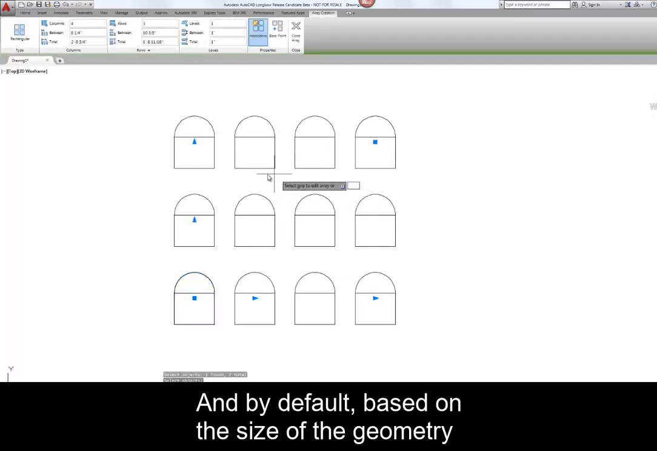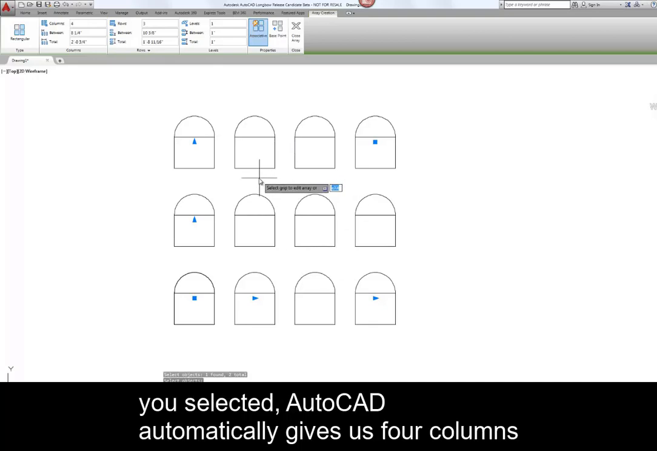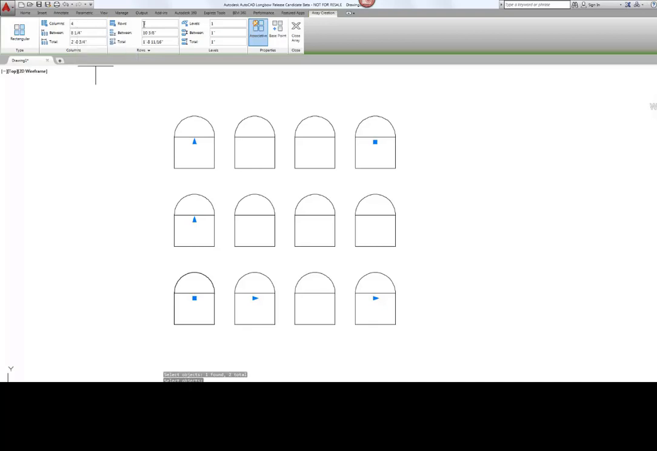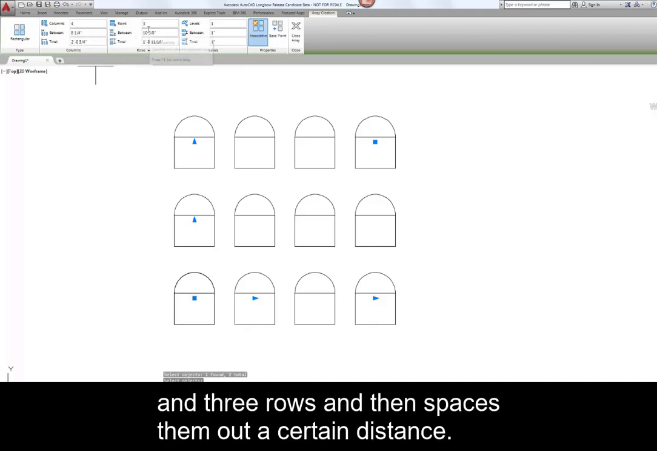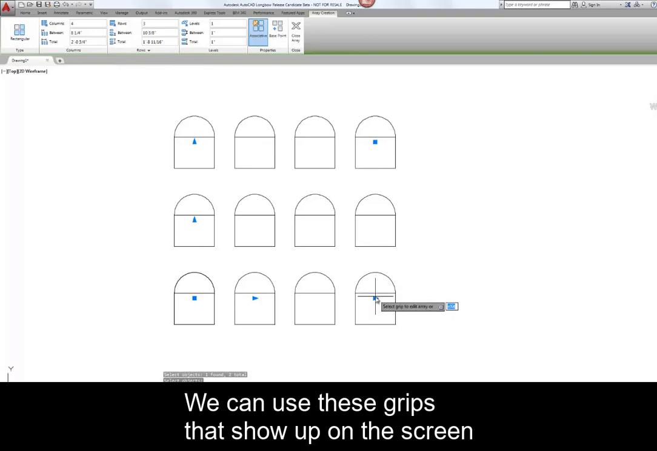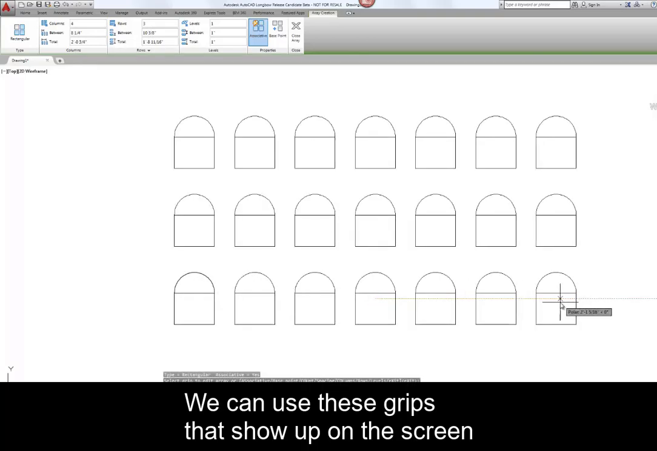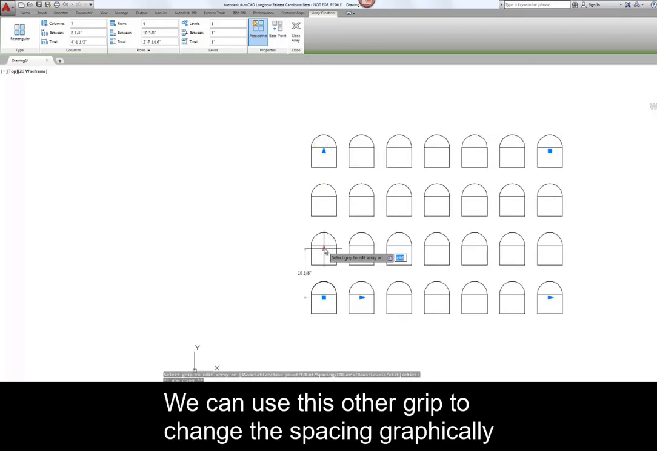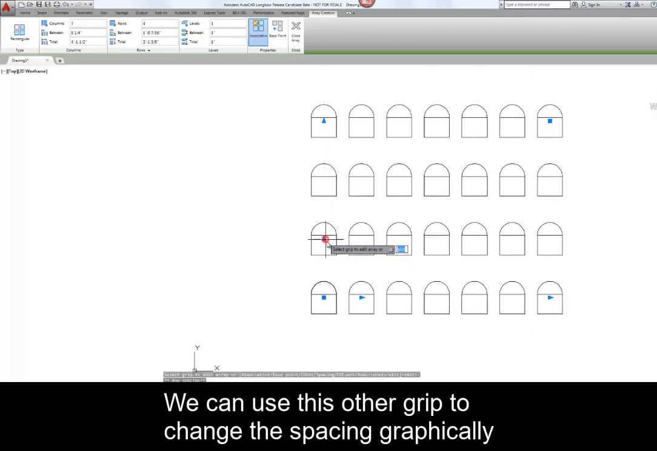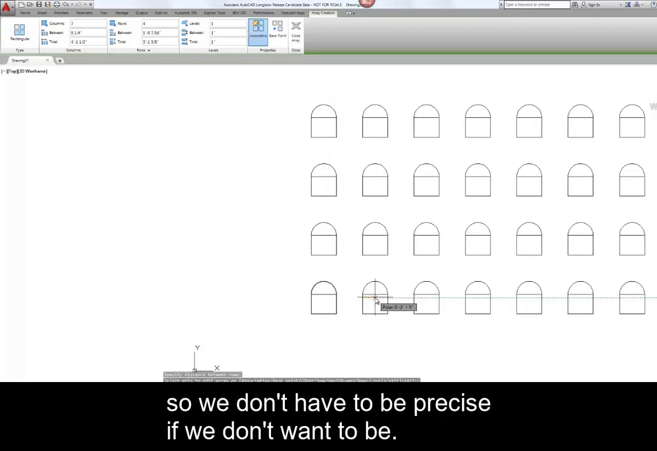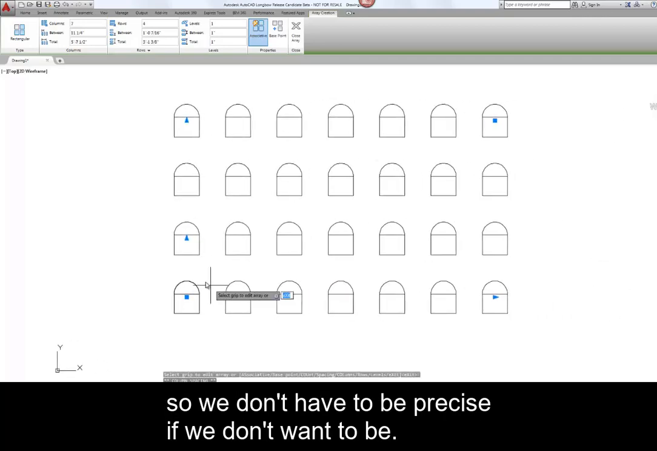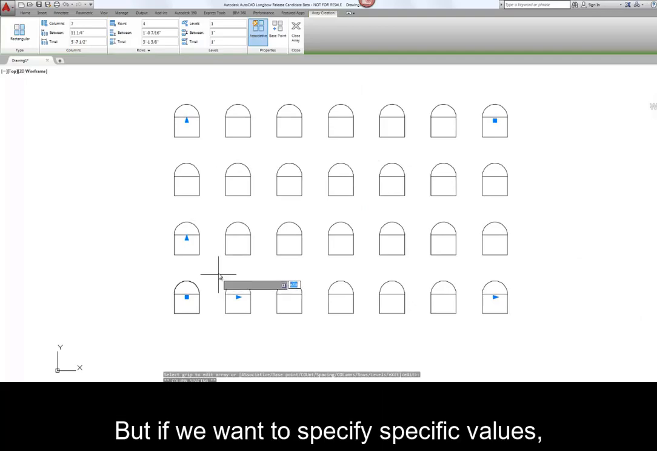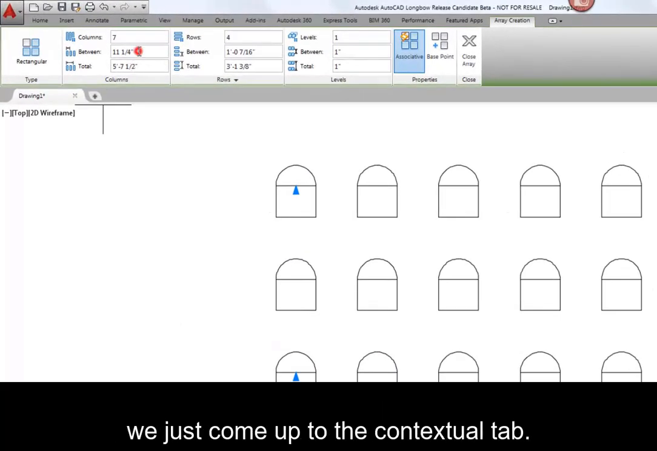And by default, based on the size of the geometry you selected, AutoCAD automatically gives us 4 columns and 3 rows and then spaces them out a certain distance. We can use these grips that show up on the screen to add more rows and columns. We can use this other grip to change the spacing graphically, so we don't have to be precise if we don't want to be. But if we want to specify specific values, we just come up to the contextual tab.